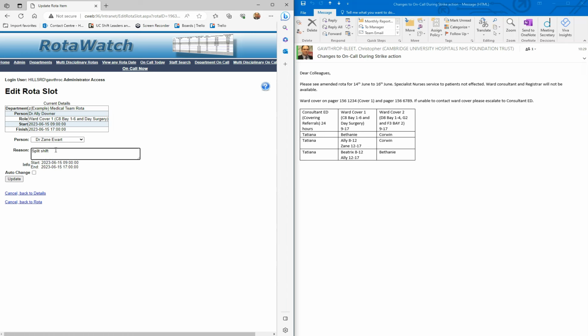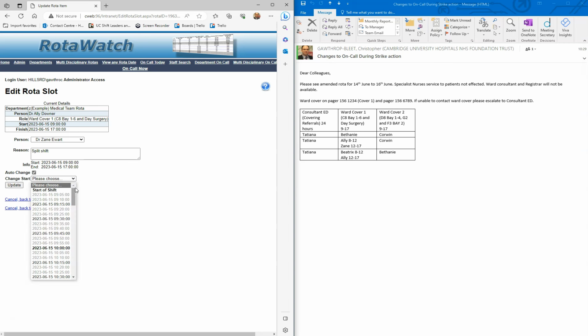Add a reason. Now before hitting update, we're going to tick the box that says auto change. What auto change allows you to do is tell Rotawatch when you want this individual to start covering the role. So we know, looking at here, that this is going to happen at 12 noon.